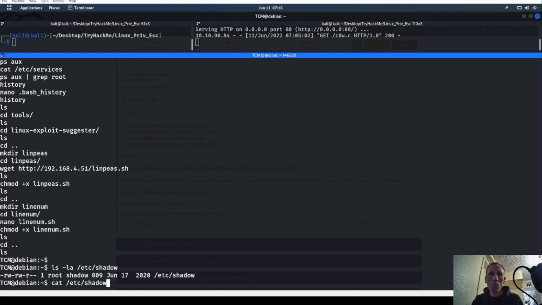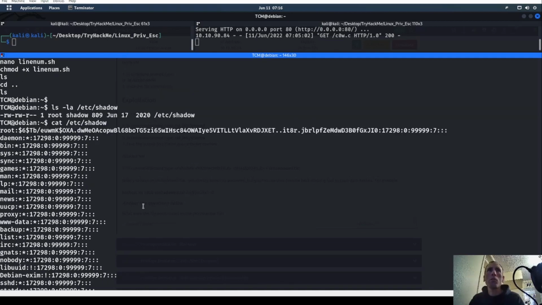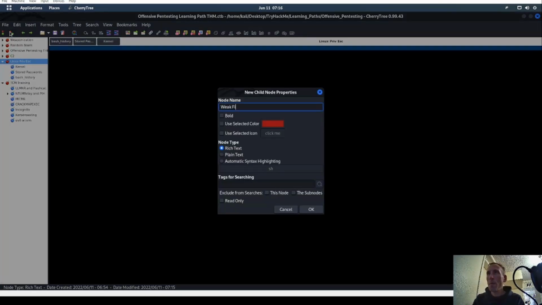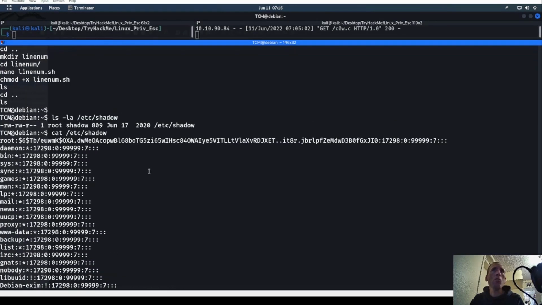Can we cat /etc/shadow? Yeah, we can. We can 100% cat /etc/shadow. Okay, so that's strange. Go ahead and do a weak file permissions check. You should not be able to cat /etc/shadow. No user should ever be able to cat /etc/shadow.